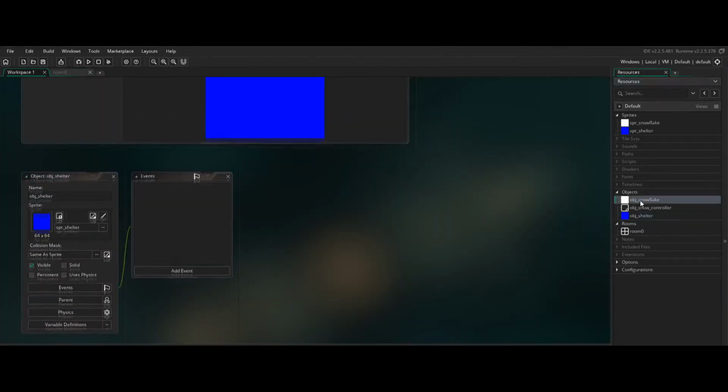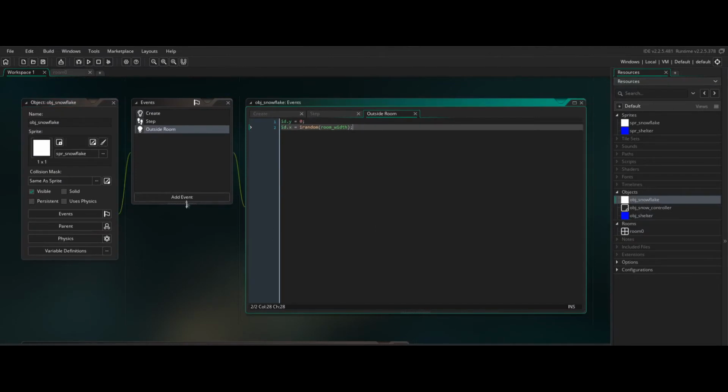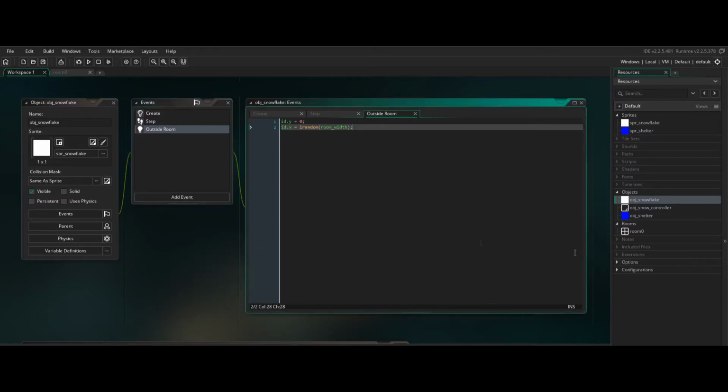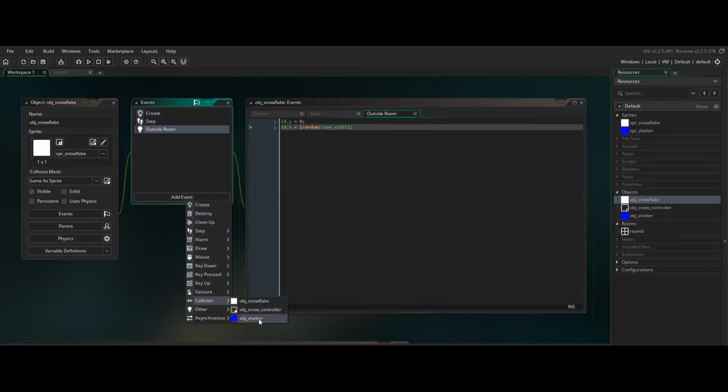is take a look at the snowflake behavior. There's a million different ways you could code your own collision events, or you could program them right into step. But for something this simple and imprecise, there's no real complicated physics that we're simulating here. We're just checking, hey, did it bump into the shelter object? So we can actually use the built-in collision with shelter.